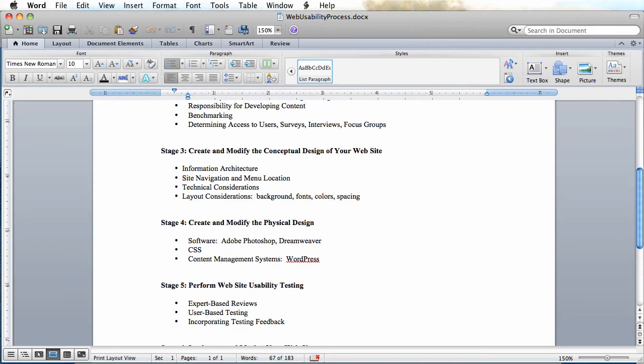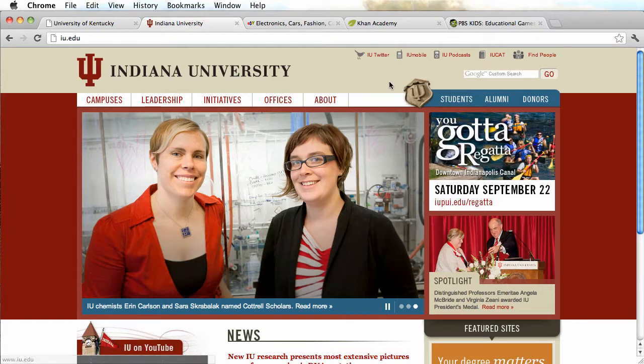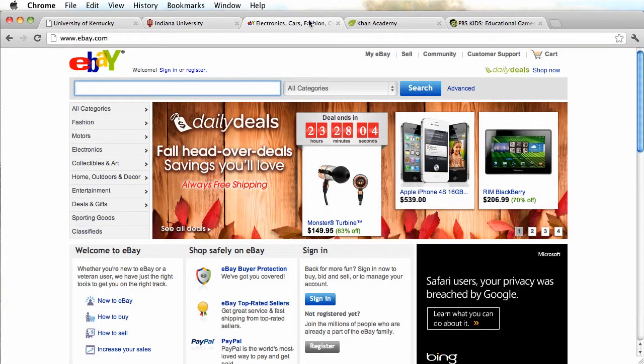Okay, step 3 is the conceptual design of your website. So that would be like information architecture, site navigation, and your location of your menu. So most sites that we look at, if you look at the university sites, the menus are at the top or the left-hand side of the screen. If you look at eBay, same thing. eBay is designed to be very usable, user-friendly, and clear and simple.